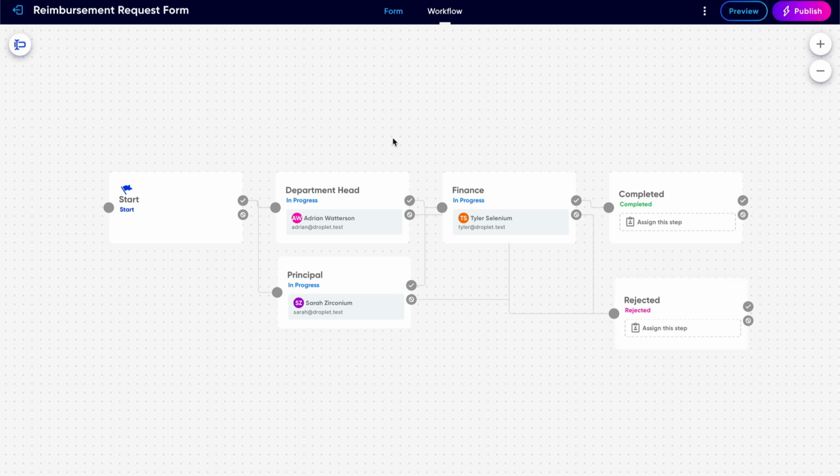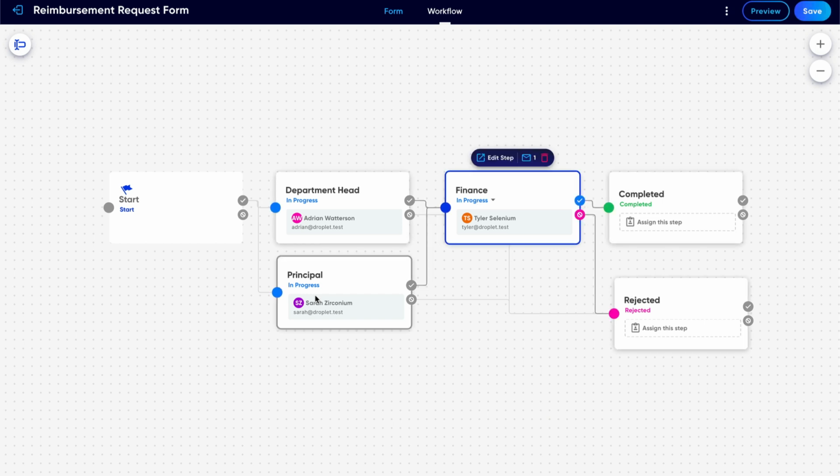Now, a couple tips on this before we wrap up this video and move on to workflow rules is to make sure that any in-progress step has an assignee of some sort. If it doesn't, when the submission reaches that step, it will just be stuck there without any assignee and will need to be manually assigned by somebody on your team.